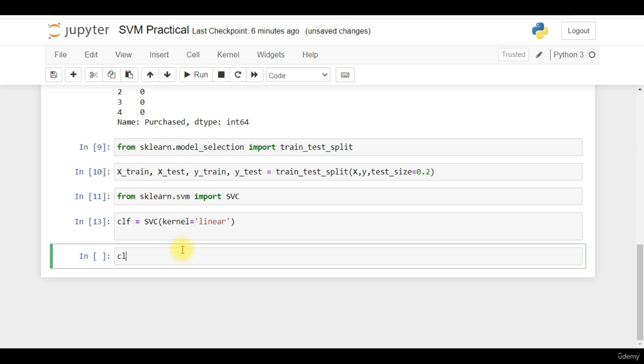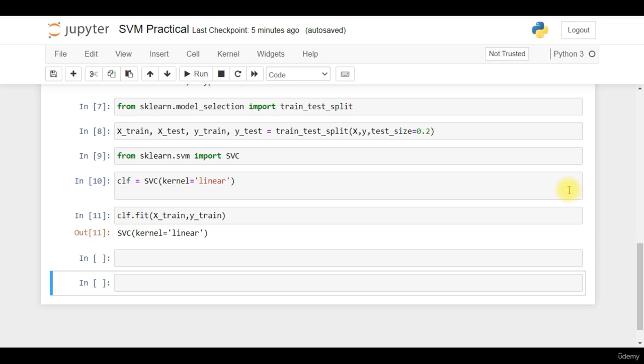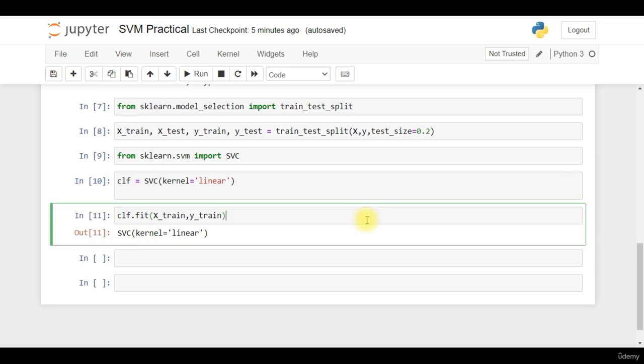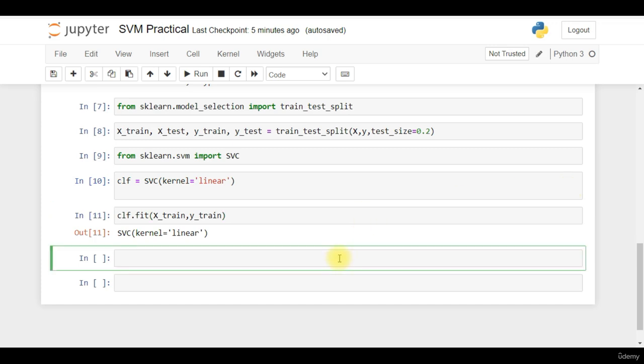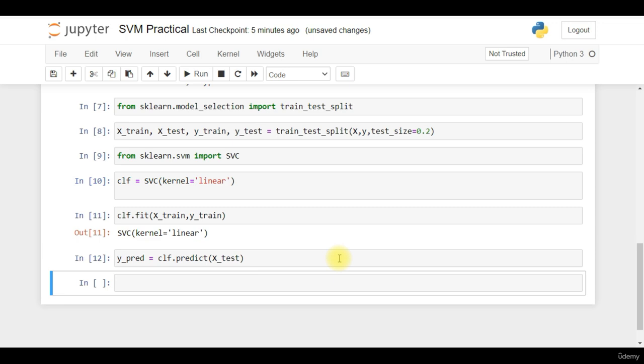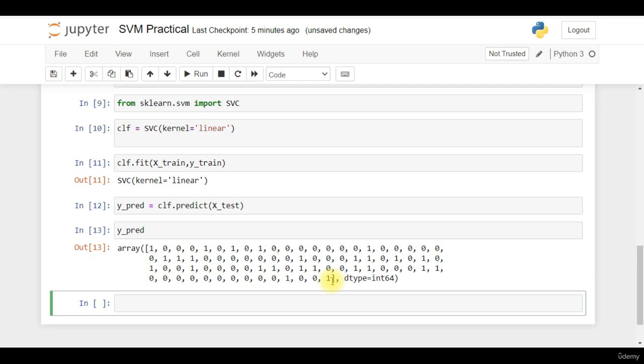Now let's train it with the help of x_train and y_train. We'll use the fit function, and I'll give x_train and y_train. The model will take some time to train. Once it is done, you will get something like this. Now let's make some predictions. So I'll write y_pred equals clf, and I'll call the predict method, and I'll give x_test over here. So we have all the predictions inside y_pred. Let's see what is there. These are all the 0s and 1s that the model has predicted.